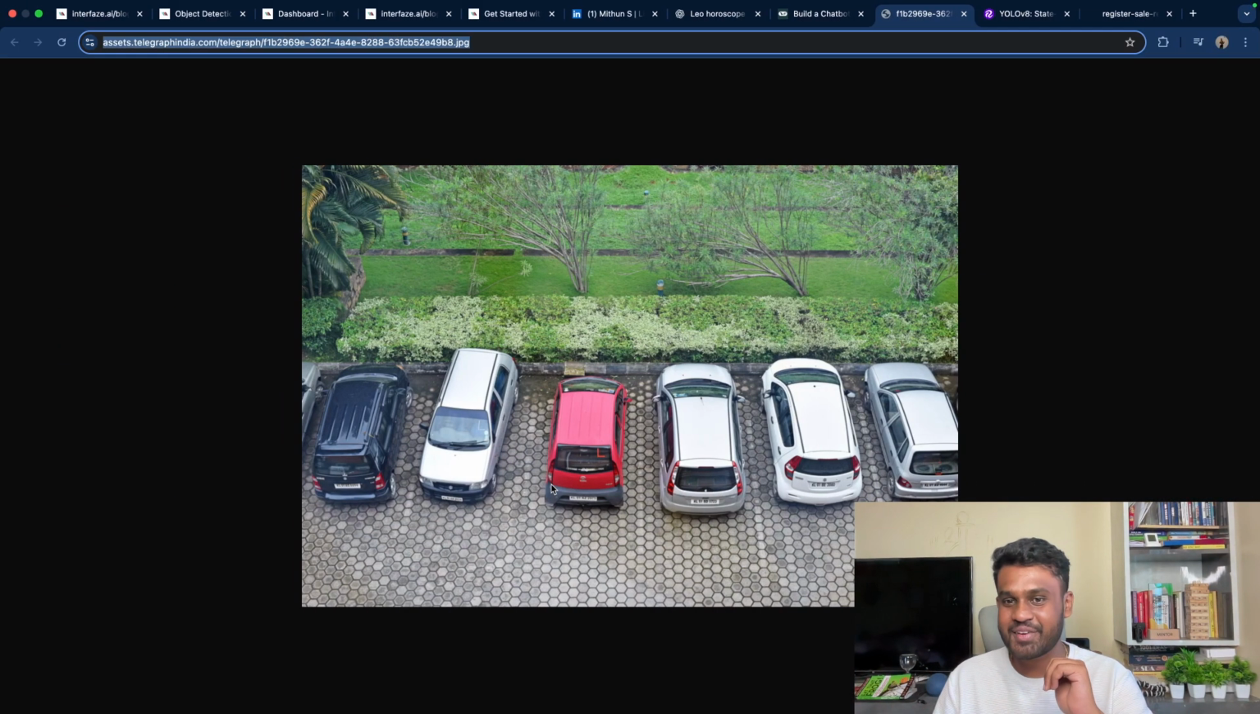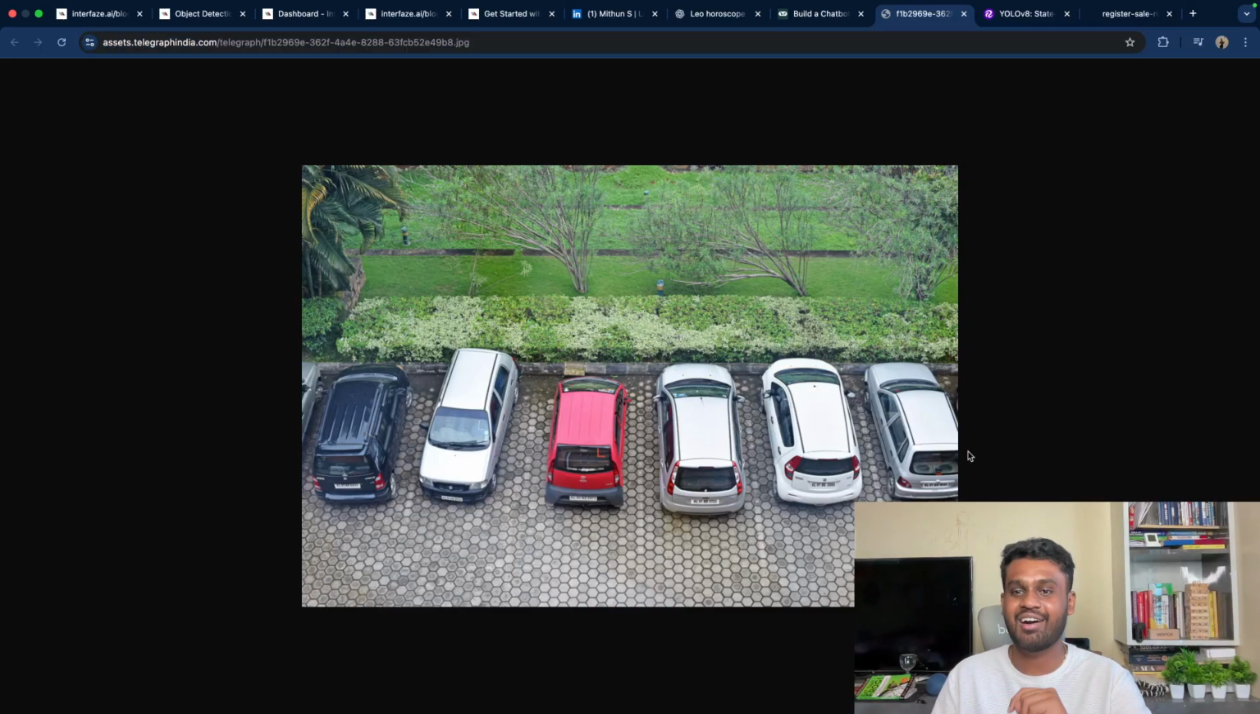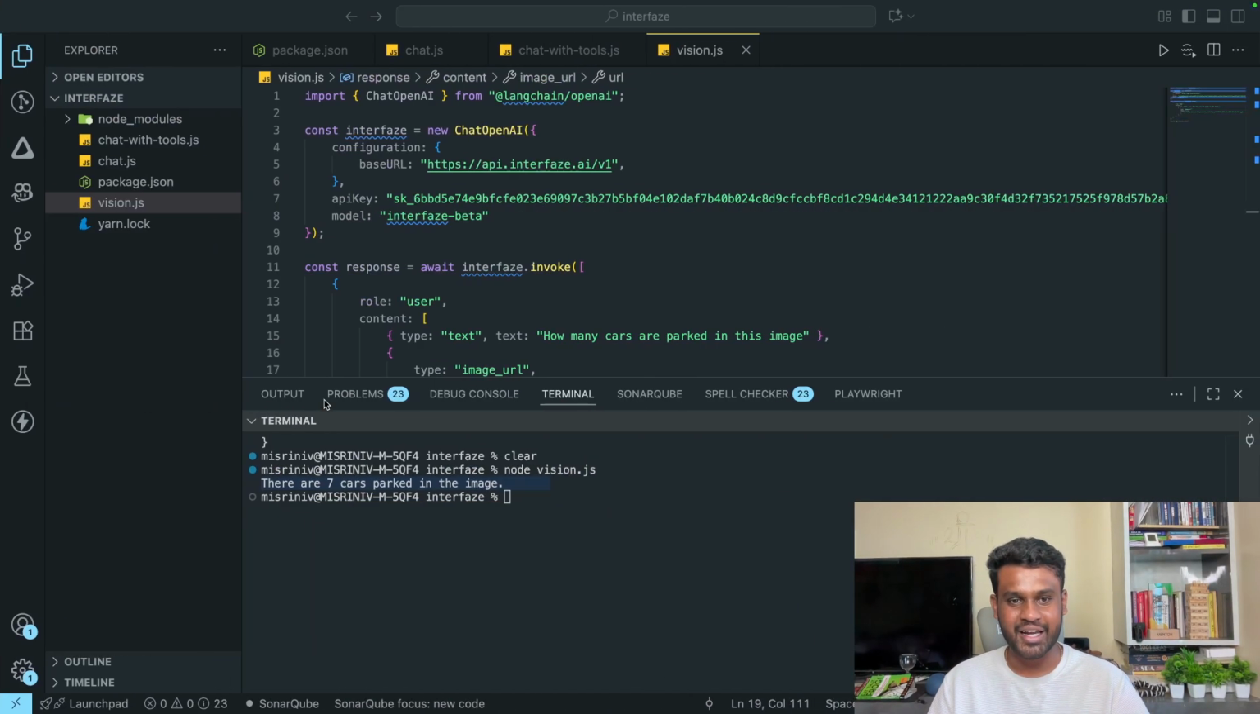When I uploaded this image, I chose it deliberately. If you see this, 1 2 3 4 5 6 cars, and there is a cropped car as well. So there are 7 cars, which were properly identified by the interface. This is one thing which excites me a lot. See, 1 2 3 4 5 6 7 cars are there, and you get: there are 7 cars parked in this image. You can apply the same for various applications.